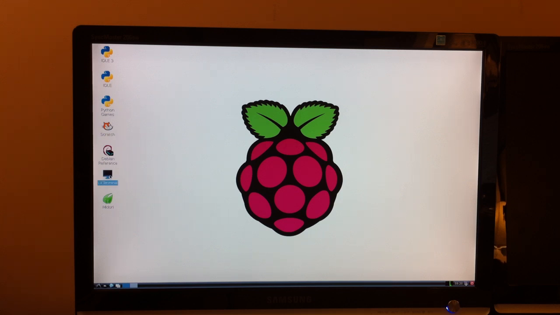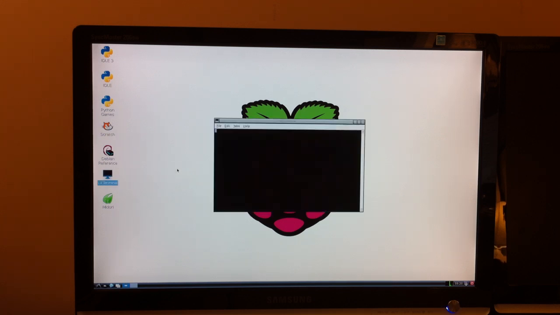LX Terminal is an LXDE terminal emulator, and it allows you to use a command line interface into your Raspberry Pi from the desktop environment. This is basically the same as SSHing in, however you can do it from the convenience of the actual desktop. You also have Midori, which is a very small, lightweight web browser. It's not the best in the world, but it gets the job done.